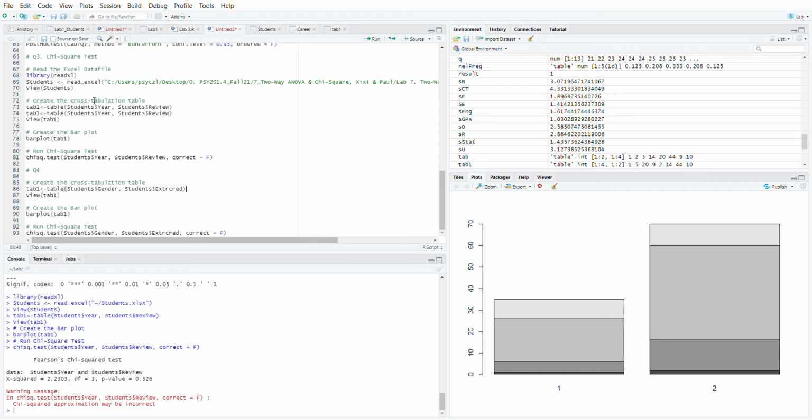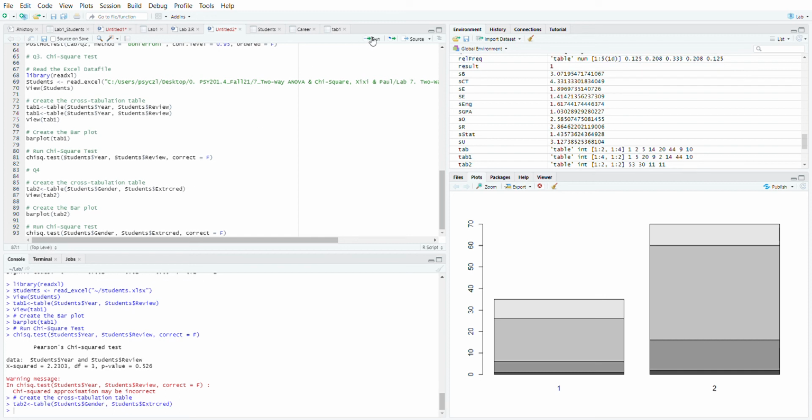So we've already uploaded the Excel file. So we're going to create another one, and let's not do the same thing. Let's call this one tab 2, right? And then we're going to view. So I'm correcting all of the syntax here. So we're going to create a new table. We're going to call this one table 2. And this time we're going to do gender and extra credit. We want to know if there's gender differences amongst those who did or did not do the extra credit. So we define that, and then let's take a look.